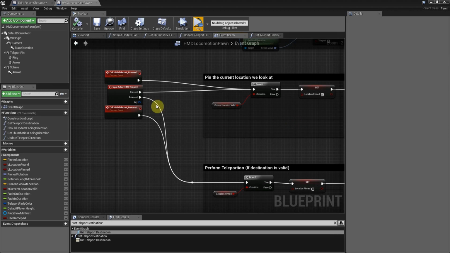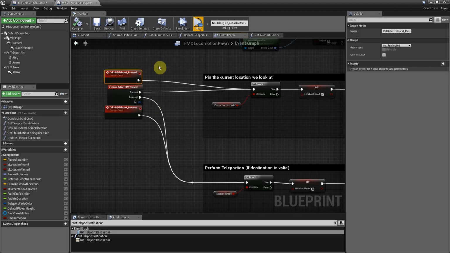So now that we've created these custom events, we're going to want to set the replication settings on them so that they run on both the server and the client. So you're going to want to go to each one, go over here to Replicates, and select Multicast.